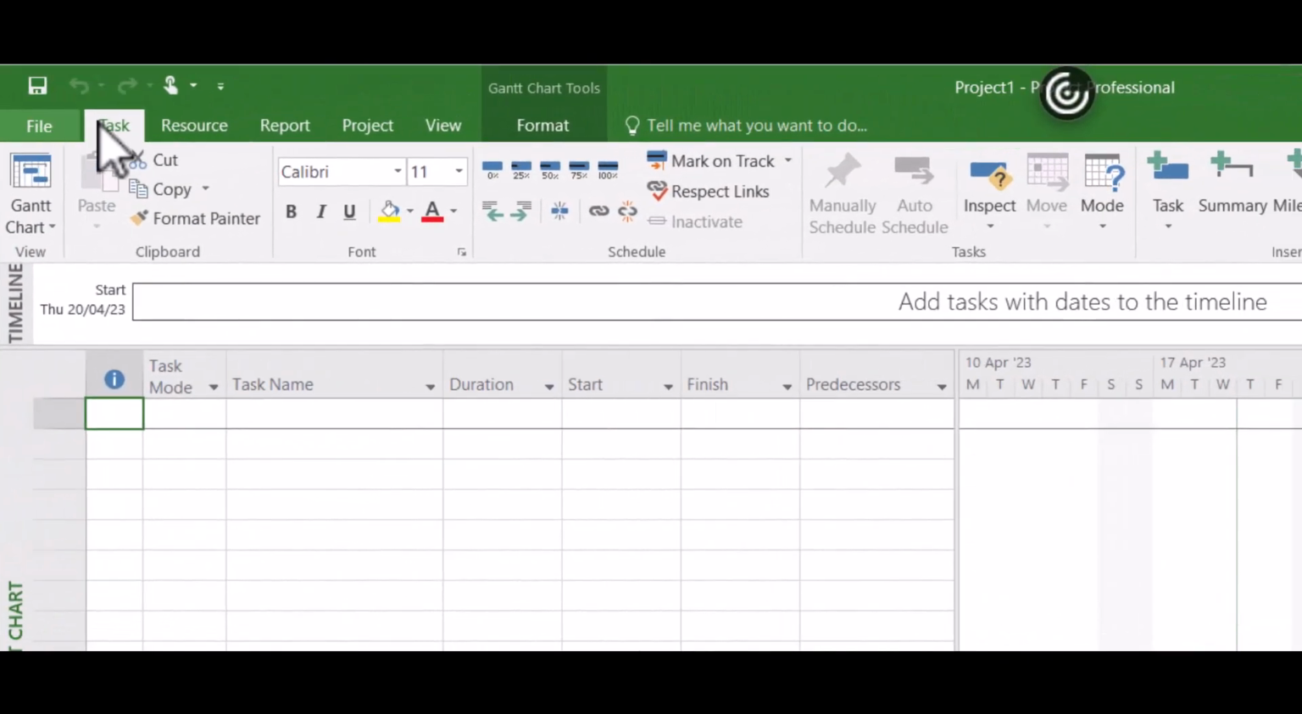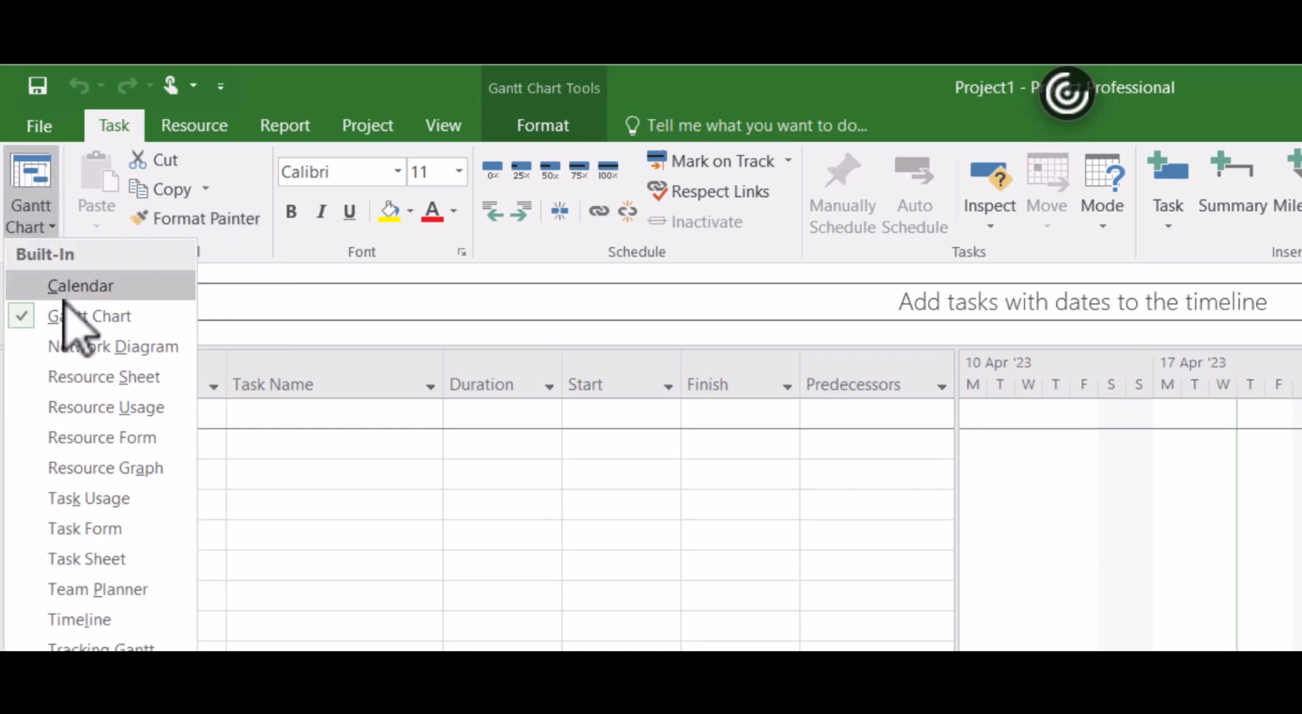So across the top you have the usual different tiles on the ribbon here, and we're going to start in the task area. So you've got all the usual editing tools, the same as any Microsoft product. Then you have a drop down for some different views over here, so lots of different views here. And then you also have some functions here, which I'll be showing you how to use.